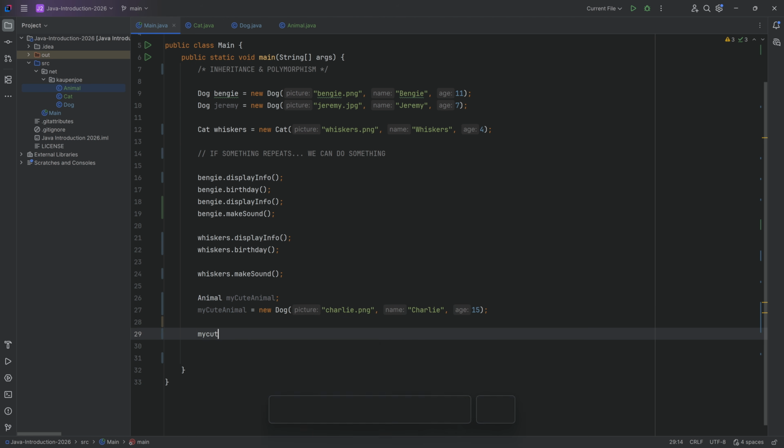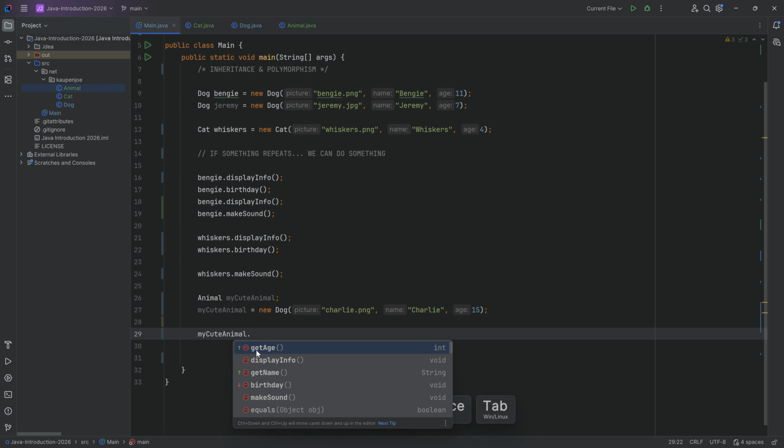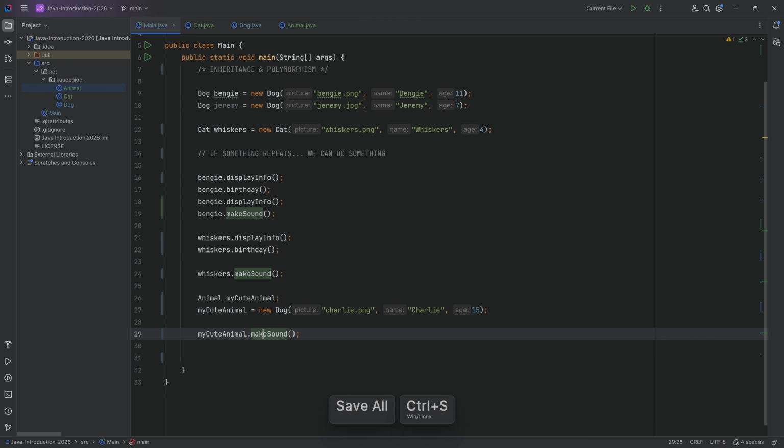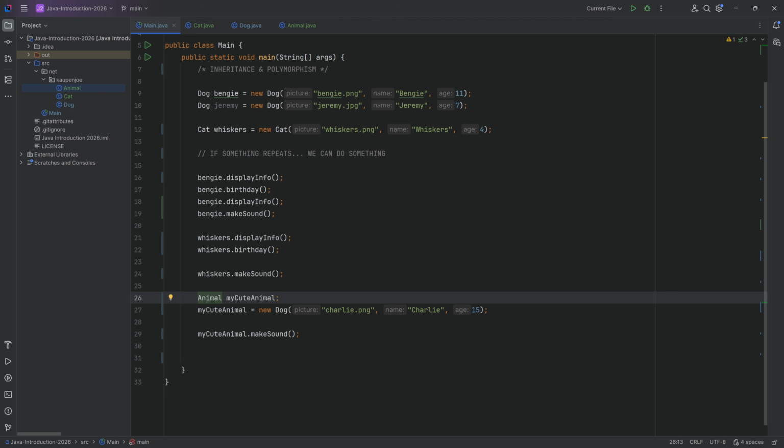Let's see what we can call on myCuteAnimal dot. We can call getAge, getDisplay, getName, getBirthday, and makeSound. Okay, interesting. So we can still access everything. If we now call makeSound, here's the crazy thing. This is an animal, right? Under the hood, it's a dog, but it's an animal.